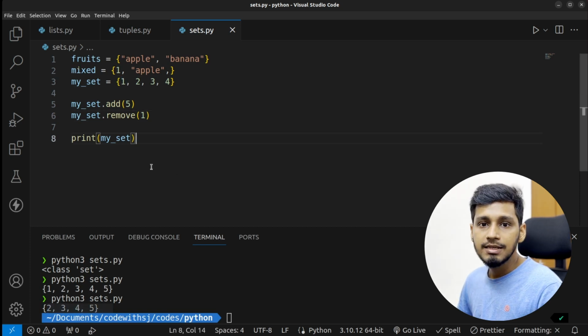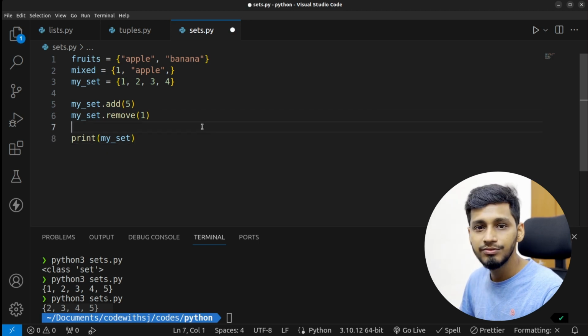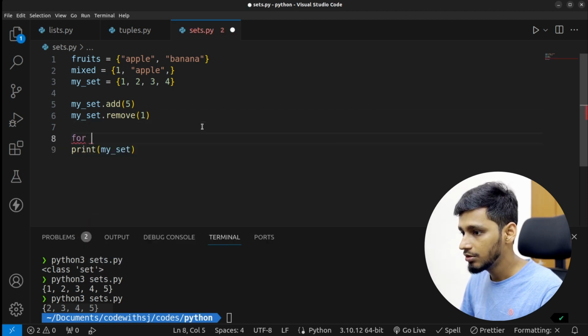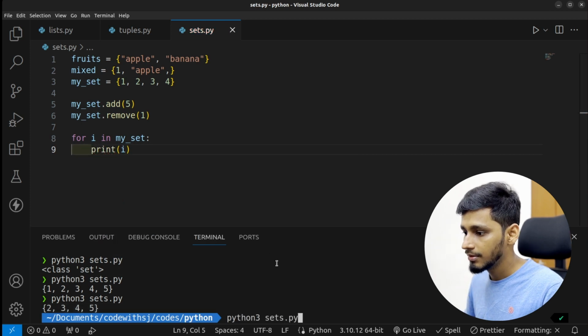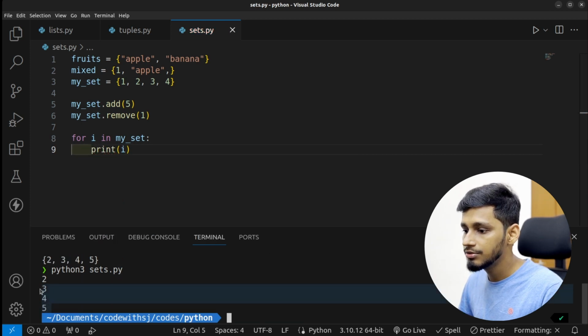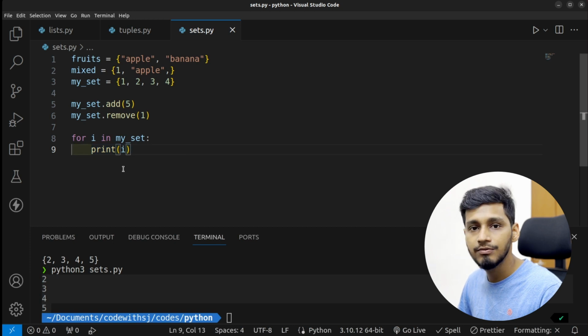Now in order to access data from the set, it is very similar to list itself. So we will do a for loop for I in my set, and I will say I over here and a tab space, rerun the project, and as you can see all of them are printed on the next line. So that means in for loop we were able to access data one by one.